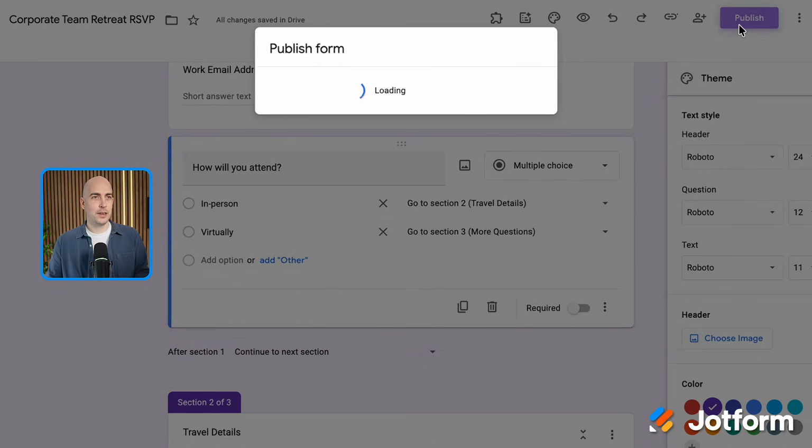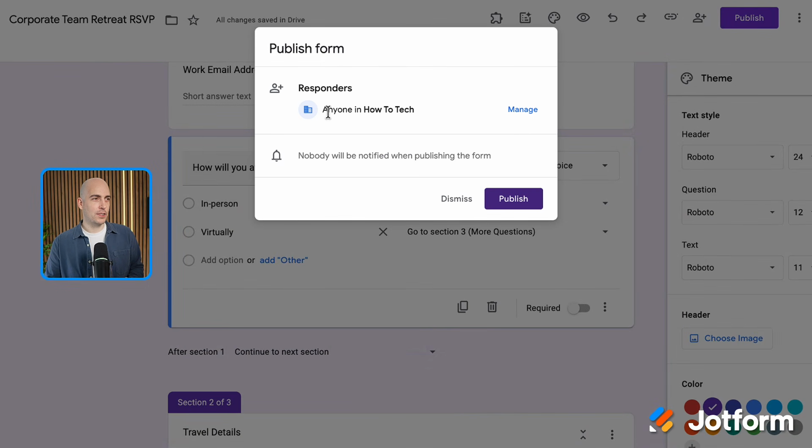And when I'm ready, I can click publish and choose to make this available just internally in my business here, or I could make it available to anyone to fill out via the link. The final tool we're going to take a look at is Microsoft Forms.